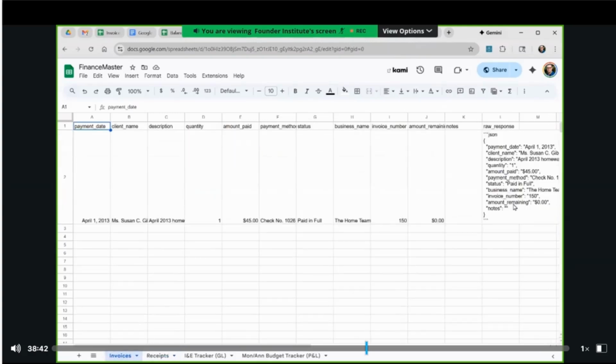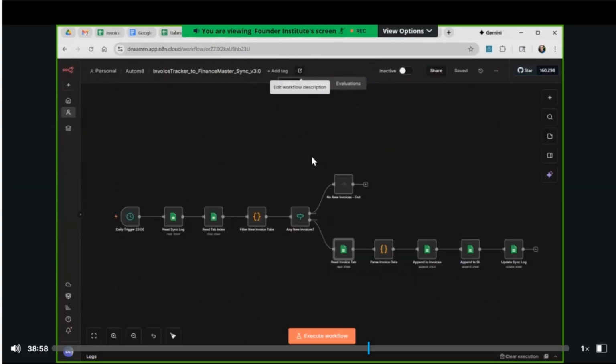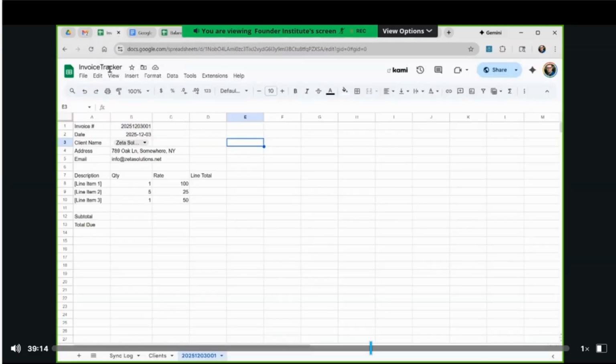Then here's all the information, and obviously that's test data because it's 2013, a while ago. But anyway, it does all of these steps for you. And then it also updates the general ledger, and it also updates the sync log to say the last time we ran it was this date, and we only want the new ones.